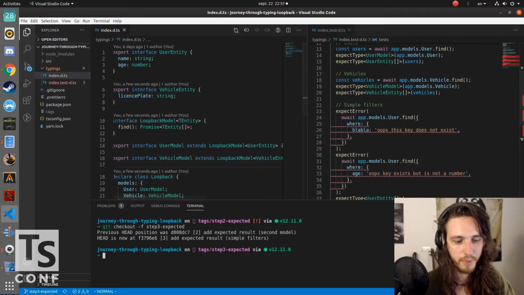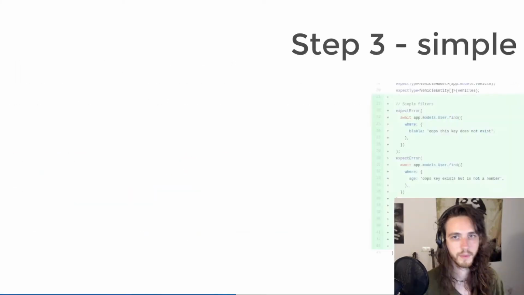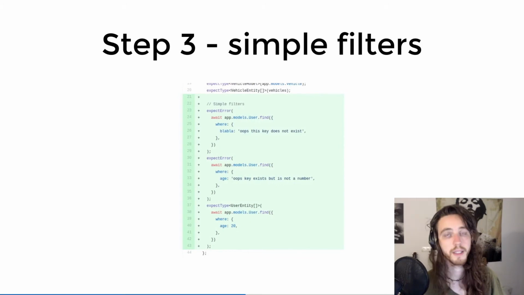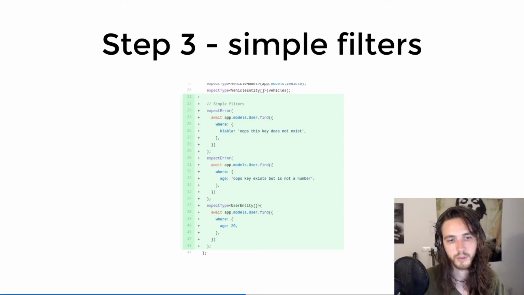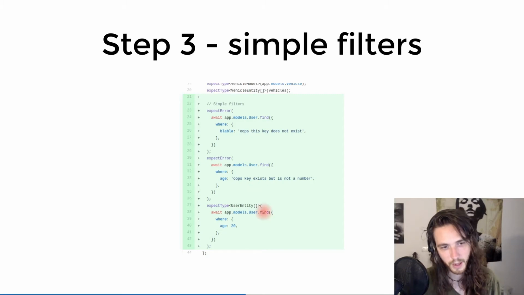So next step, what are we expecting? This time we want to implement the loopback filters. So loopback filters will allow you to fetch data according to certain constraints. For example, we could say that we want to find all the users being of age exactly 20. So that's how it would look.